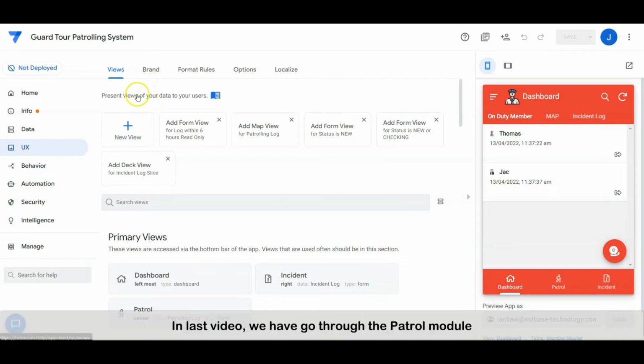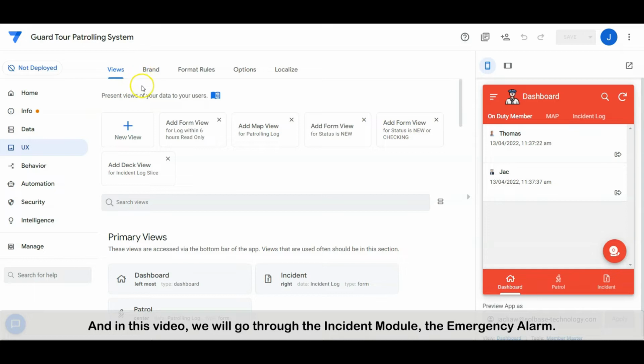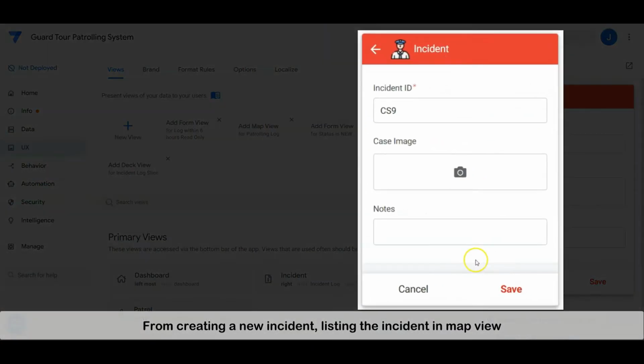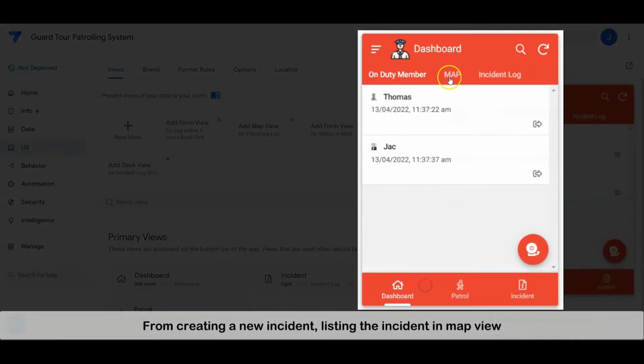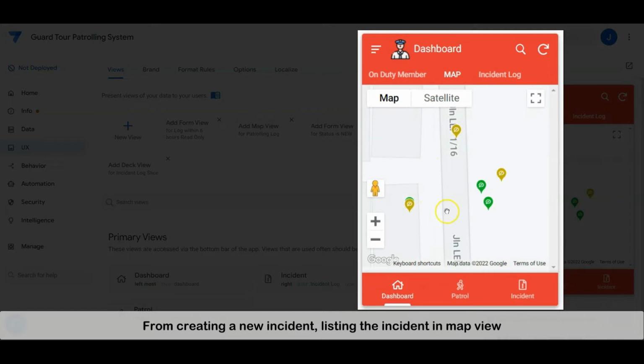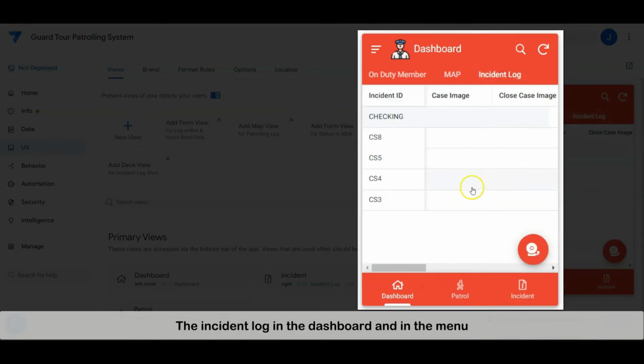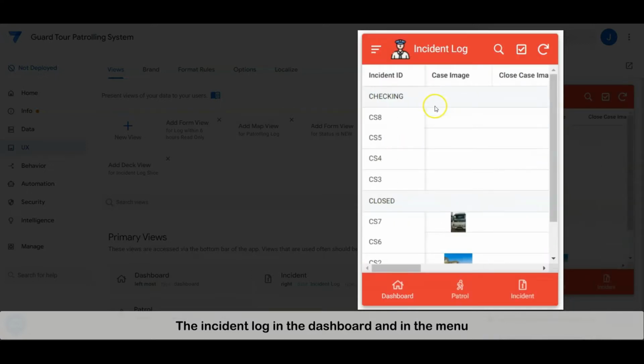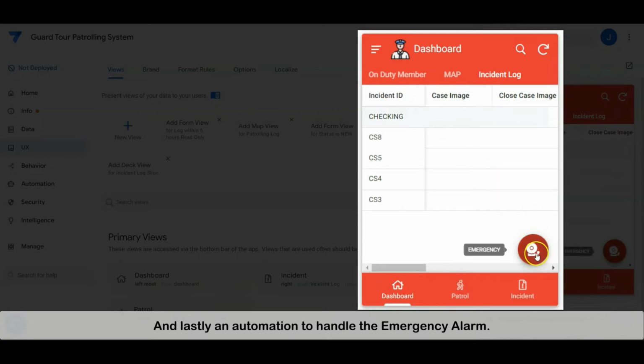In the last video, we went through the patrol module. And in this video, we will go through the incident module, the emergency alarm, from creating a new incident, listing the incident in map view, the incident log in the dashboard and in the menu, and lastly an automation to handle the emergency alarm.